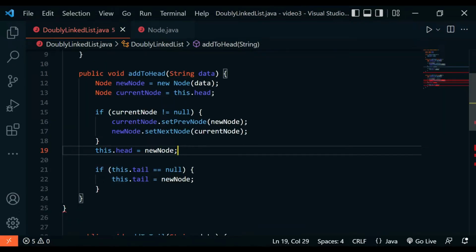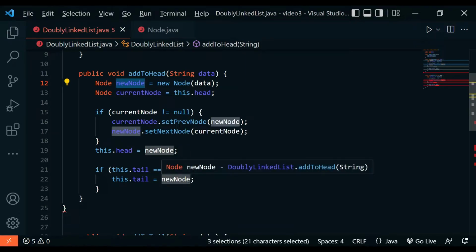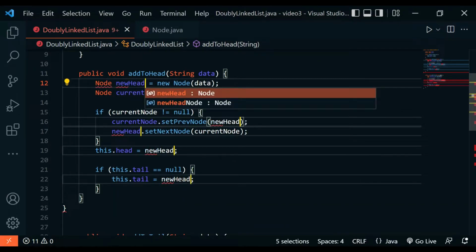I actually want to change my variable names, new node and current node, for my addToHead method, because I just want to keep it simple. Here we want to change the new node to new head. So I'm just going to select it, hold the Alt key on my keyboard, and wherever a new node exists, I'm just going to double click on it. So new node, new node, new node, and then we have new node over here as well, and new node over here. So you can see that there are now so many cursors here, and we could just replace the new node with new head. So we can say head here, awesome.